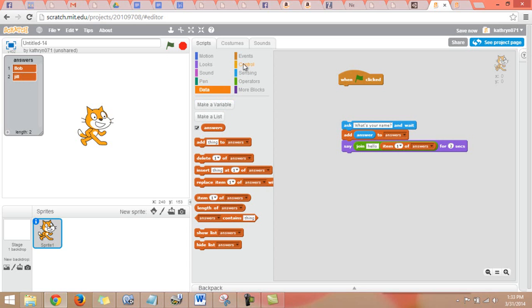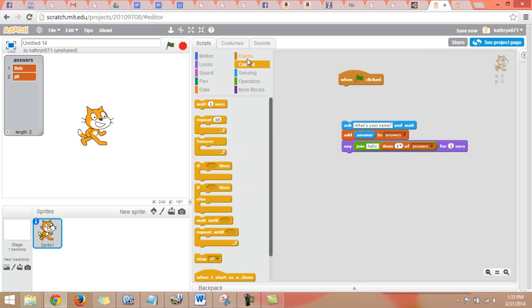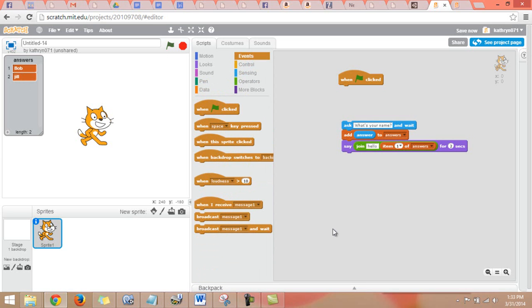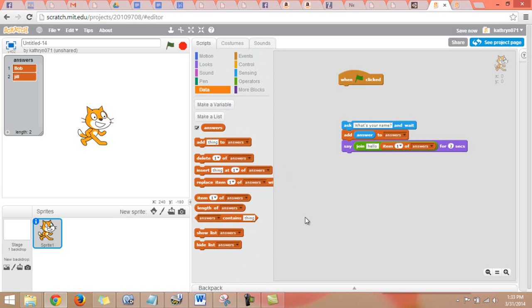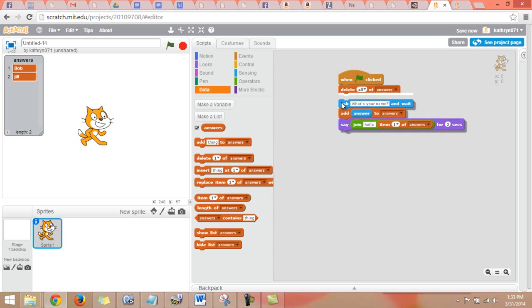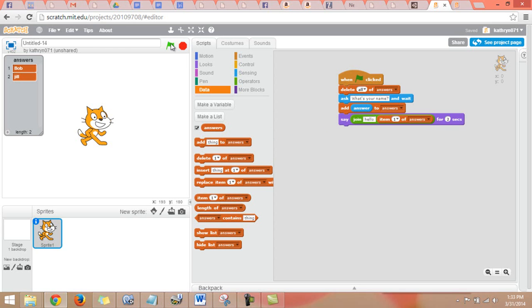All you do, go into data and say delete. See where it says delete? Drag it down and say all. Delete all answers. Sorry, you guys know this though. We have to wipe things out when we do it. Let's try it again. See, it wiped it out.